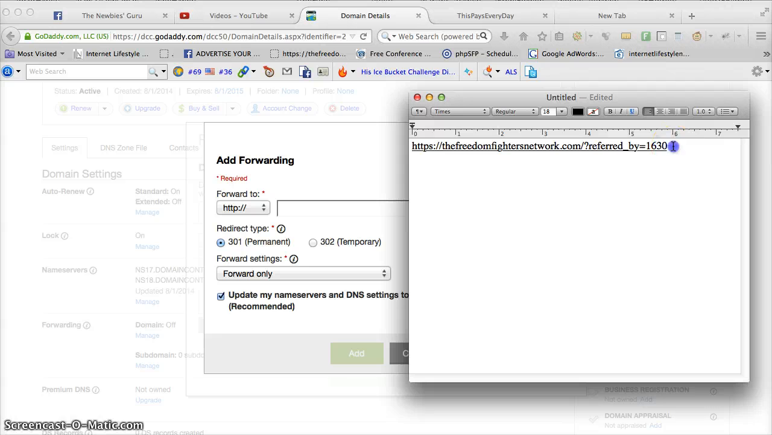So here's the link that I am forwarding to. Make sure you have it handy. Copy it. And notice also right here that this is HTTPS, right? So you're going to want to make sure you select the right one in the drop-down menu, okay? So that it matches up.